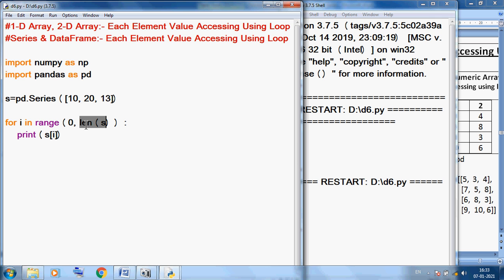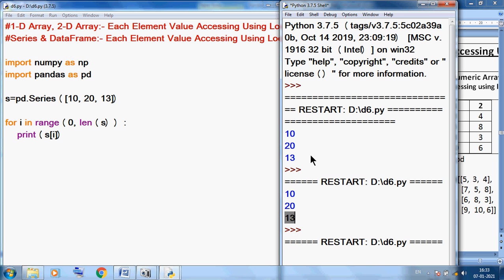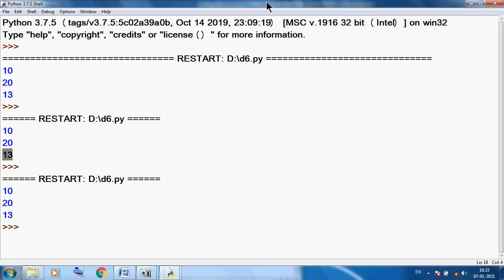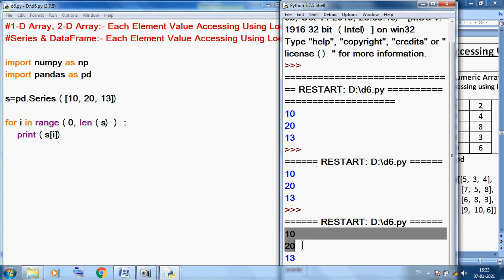In i we have 0, so s of 0 will give 10. Again the loop will work; I have 1, so s of 1 will give 20. Again the loop will work and I have 2, so s of 2 will give 30. I want to save and run this program again. So what is the output of this code? You can see the same output: 10, 20 and 30.